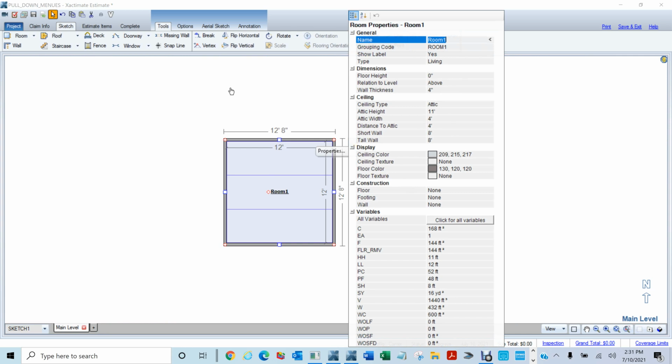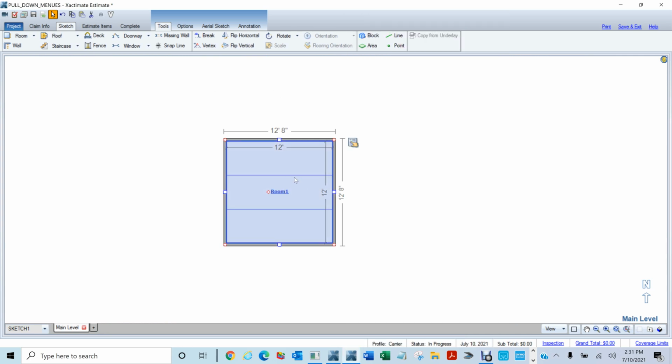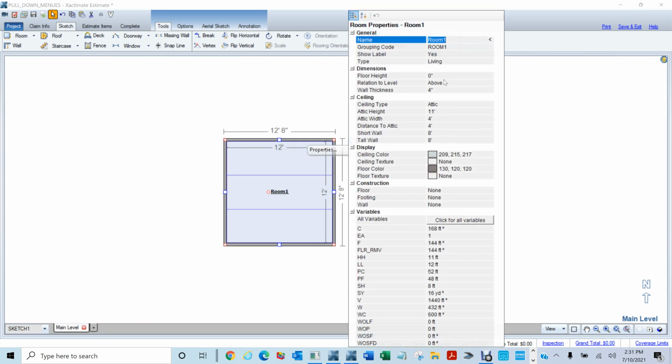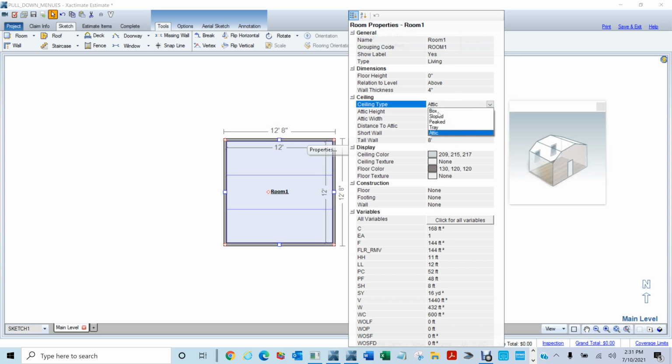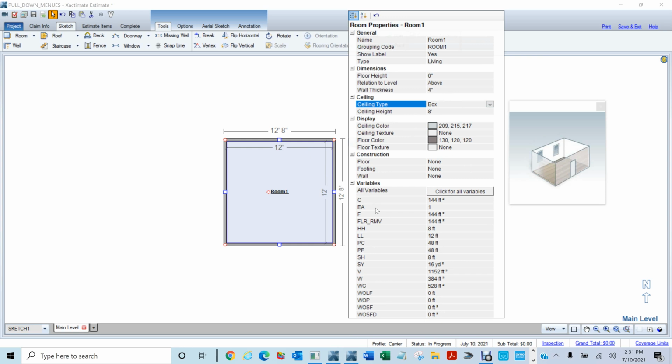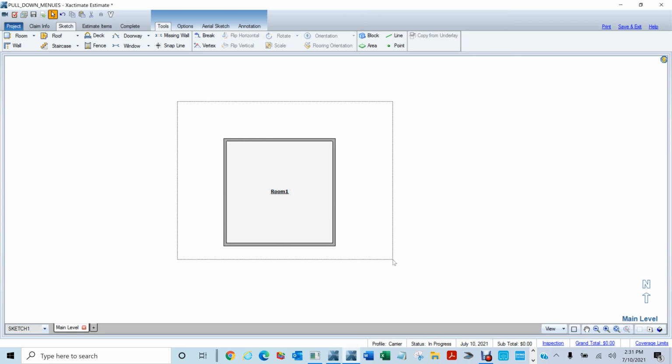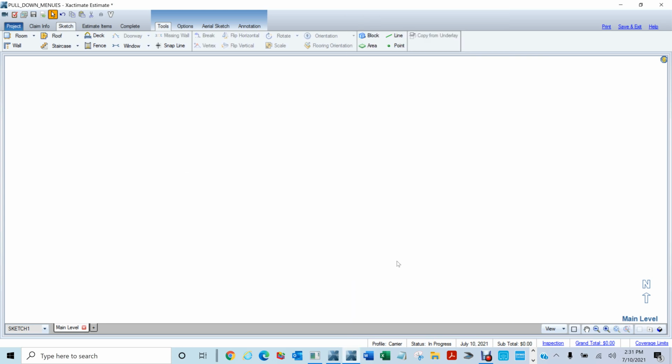Of course, you have all of this information down here. For instance, I'm just going to turn this into a box roof. We're not going to go over every one of these pull downs, because I have a bunch of other videos that explain everything and more than what you're seeing here. So for right now, let's move over to the next thing. We got room. Let's go with walls.